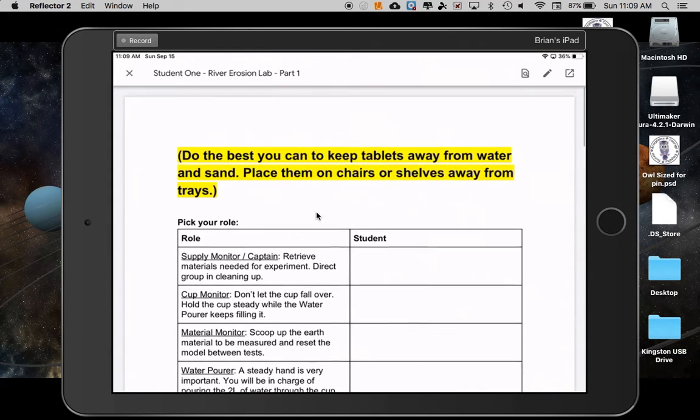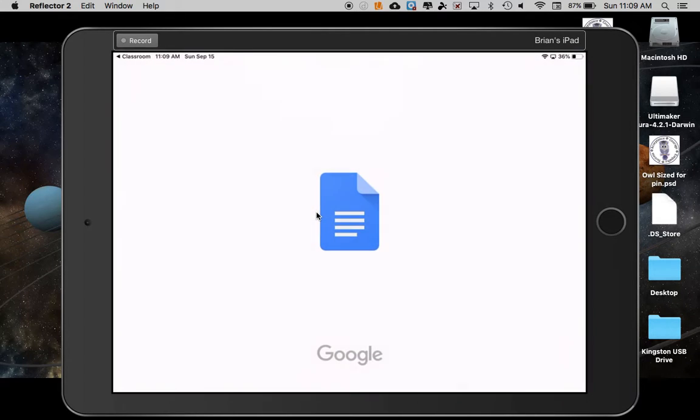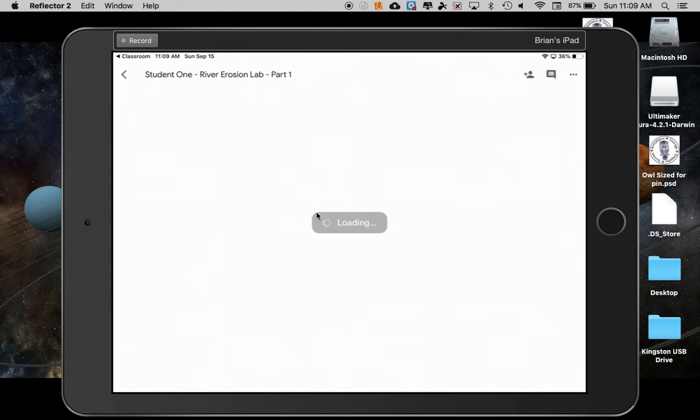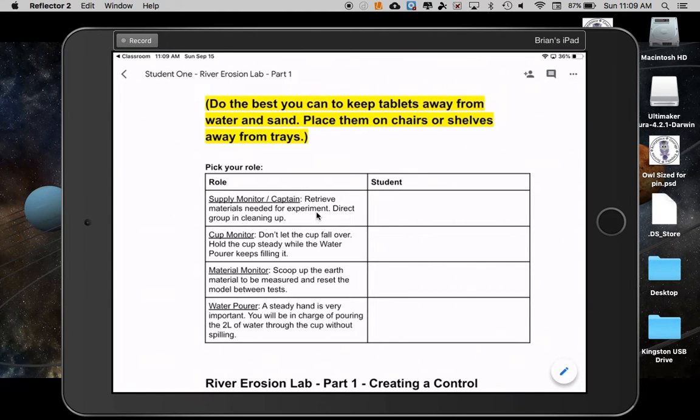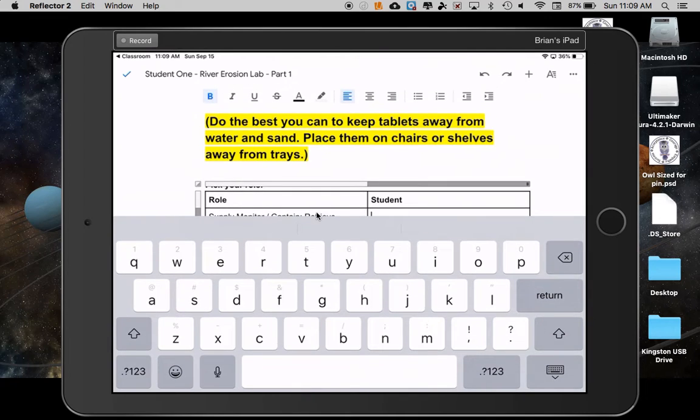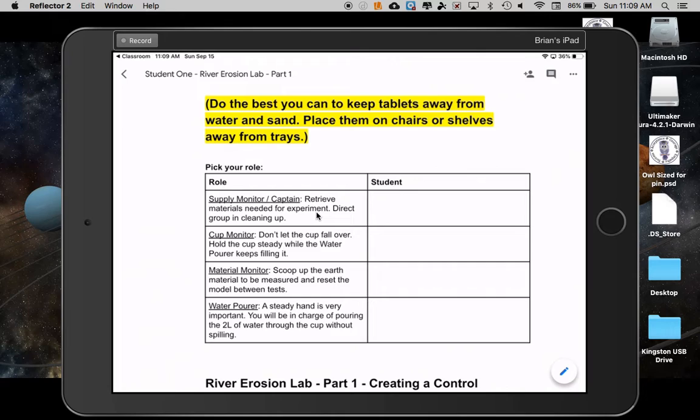In the top right corner, there's a box with an arrow in it. That takes you to the proper apps. When I click on that, you see it opens up Google Docs. This is where you edit your work. So it opens it up automatically. You can double tap on your paper and you can start editing. When you're done editing, you hit the check mark to save your work.